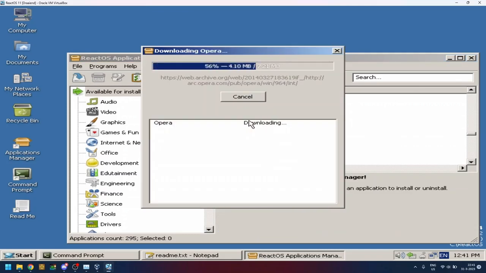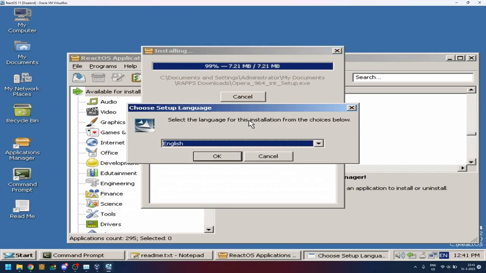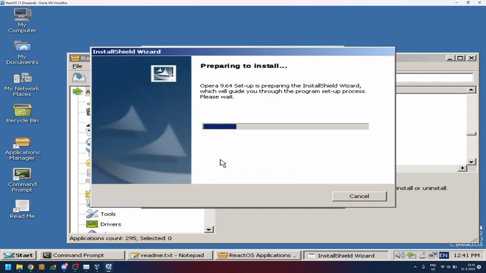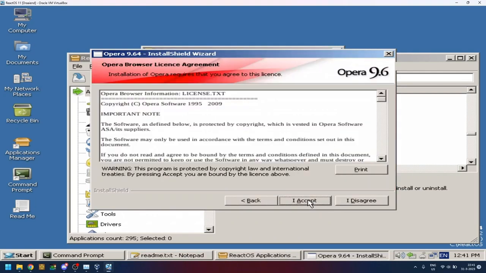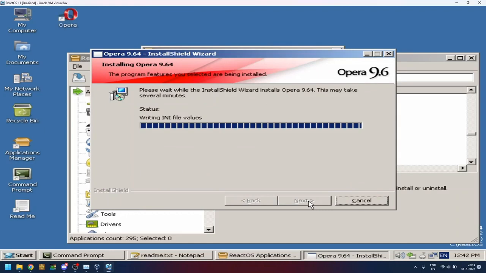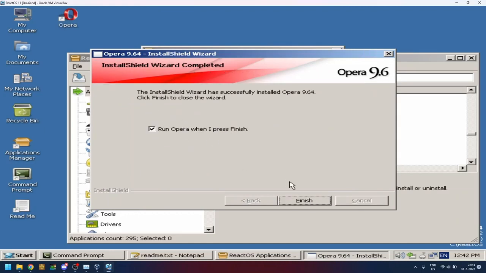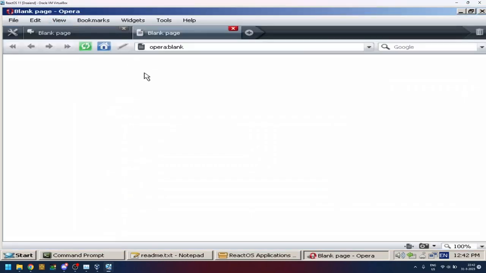This actually works pretty well, apart from the slow download speed. It's just, oh my god, this is so nostalgic. Opera 9.6. I'm sure this package is just like 8 megabytes or something. Alright, let's try to use Opera. Oh my god, that looks so nice, but also so old.